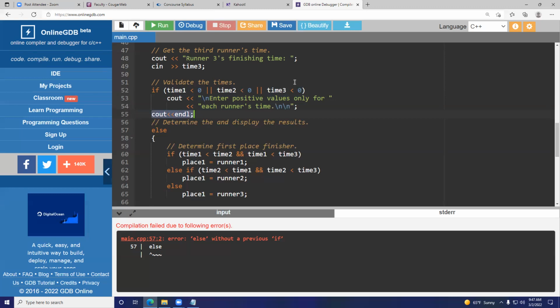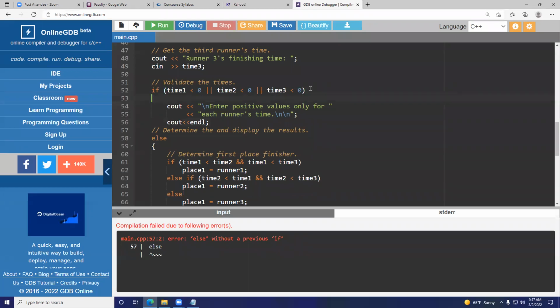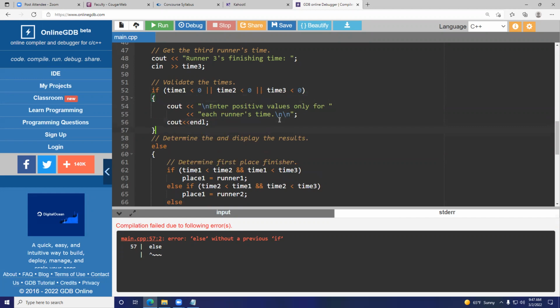Just indenting this doesn't make it a part of it though. In some languages it does, but in C++, just indenting it is just for readability. It doesn't affect what happens in your program. So in that case, you have to put curly braces to say, I have more than one statement, so I need curly braces. And so it's good probably to do it.